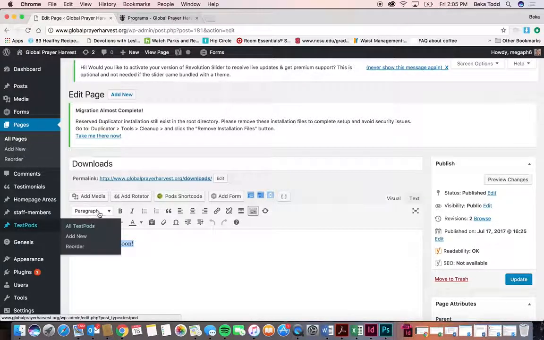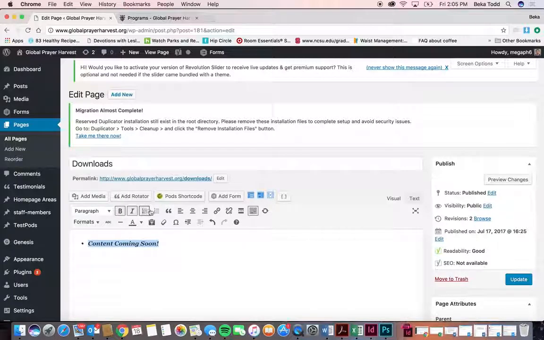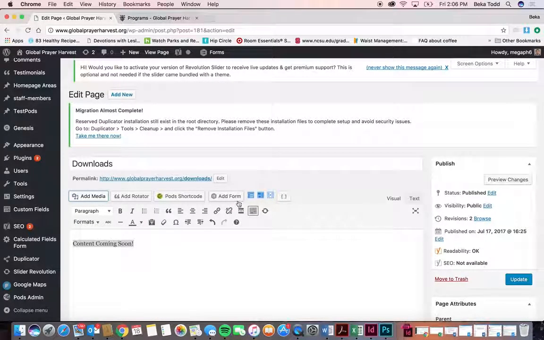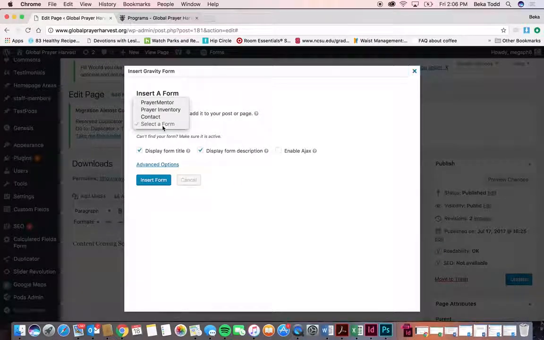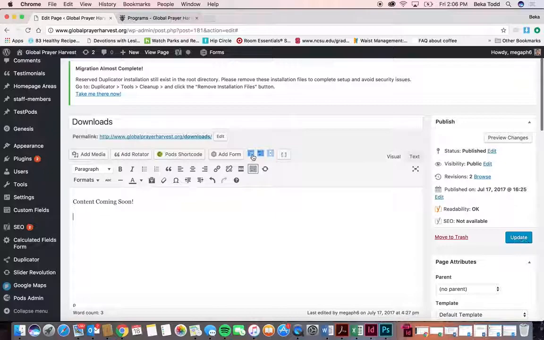So I can change this to a different size text if I want. I can bold, italicize it. I can make a bulleted list, can make a numbered list. I can center the text or align it differently. I can add photos into the page. I can add the form that you created. You can add it to this page. If you wanted to add the contact form, you just take away the title and the description, so you don't want that in there, and just the form, and it'll put the short code there for you. And any changes you want to make, you'll just click update.